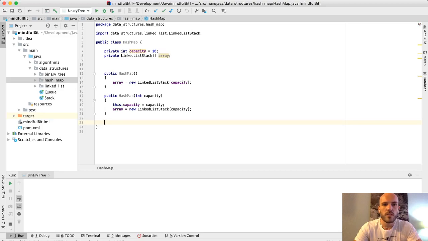So first we need to create our insert method. So what we want is hash maps. You can pretty much insert anything into them, but we're going to do a hash map of strings, I think, is what we'll use for this one. So we'll do public void insert string value.